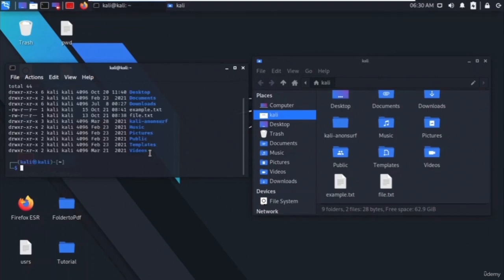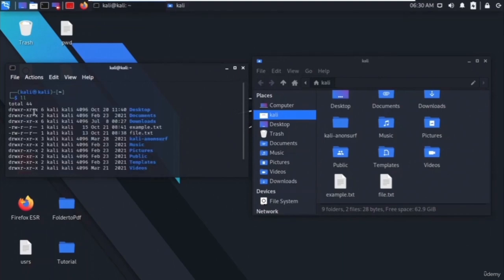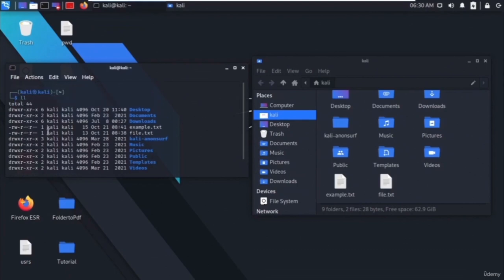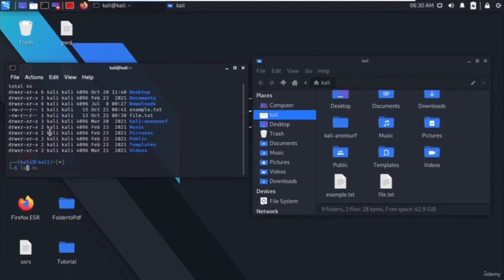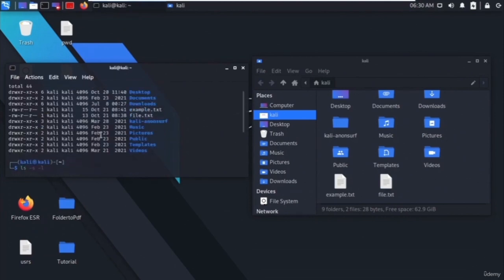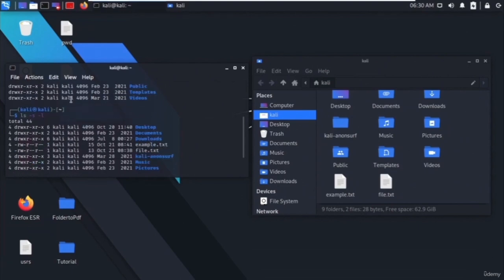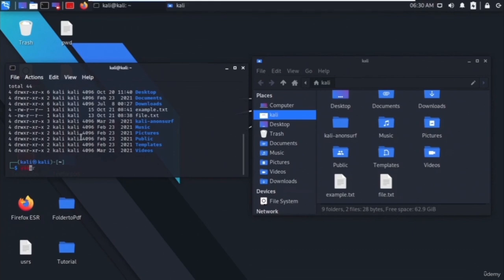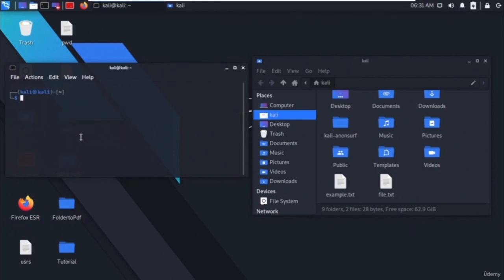So we can also combine commands. For example, ll. If you type ll, it is the shorter version of ls with long. So in Linux, you can have commands that are shorter or longer than normal. So you can see that basically they are the same thing. And you can also combine them into just one word.